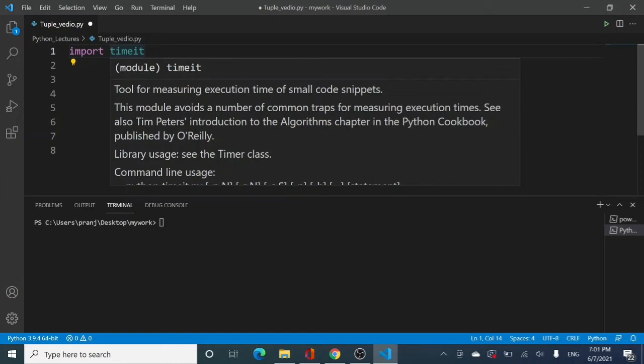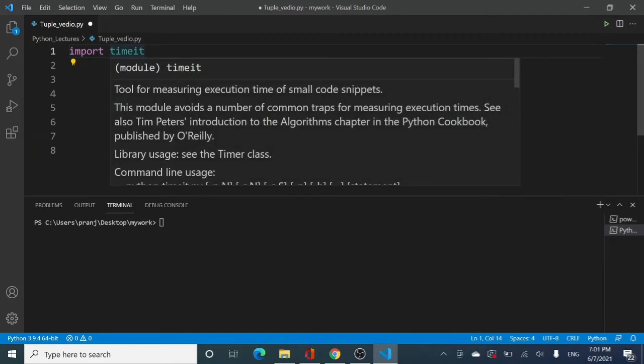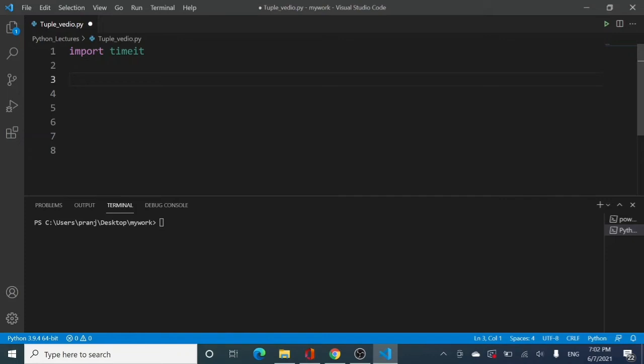If I talk about the timeit module, it says that it is a tool for measuring the execution time of small code snippets. This module avoids a number of common traps of measuring execution times. So it is just explaining the timeit module. If I put my cursor on timeit, you can see that it is a tool for measuring execution time of small code snippets. So you can actually measure how much time it takes to execute a piece of code.